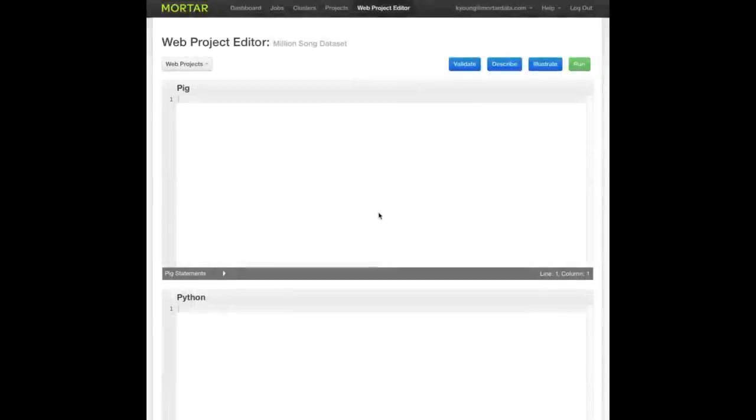This is a web project editor. Now, to use Hadoop, you need two things: data and code to process the data. Mortar will execute Python and Apache Pig code. If you're not familiar with Pig, there's documentation here, or you can just dive right in with Pig templates.